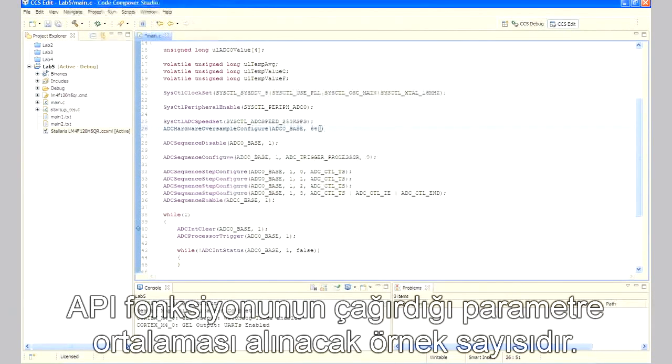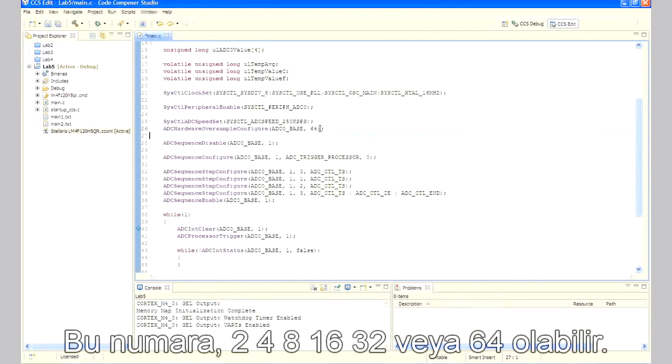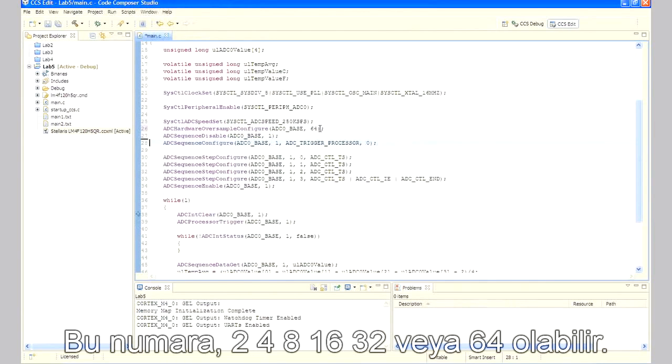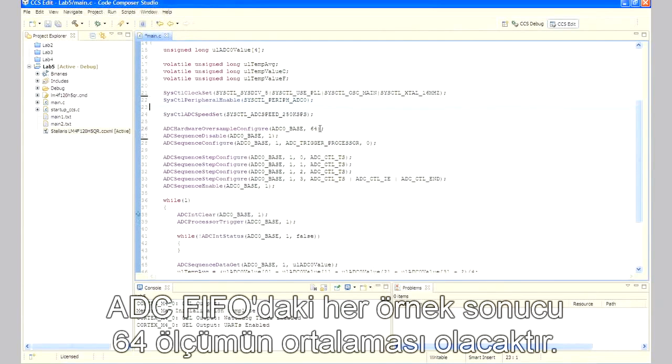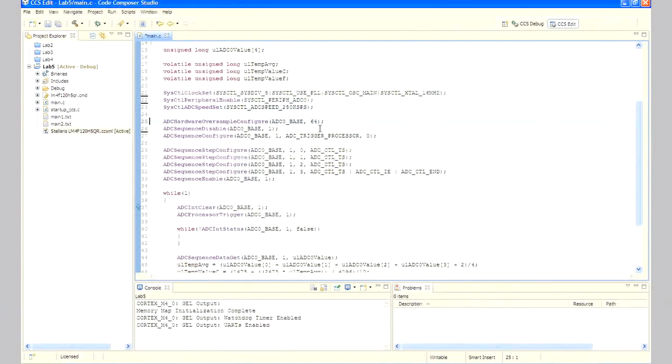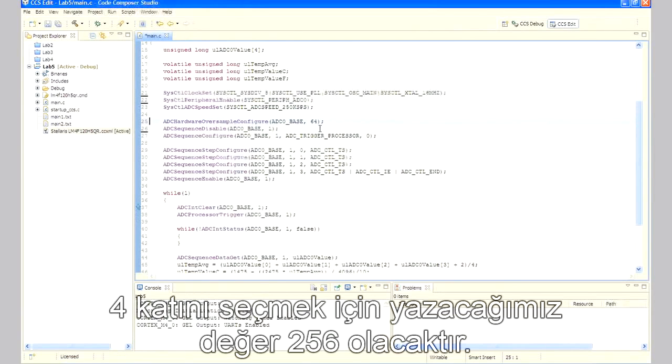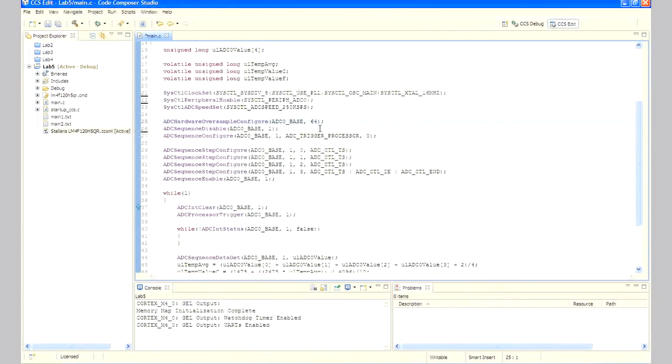The last parameter in that API function call is the number of samples to be averaged. This number can be 2, 4, 8, 16, 32, or 64. Our selection means that each sample in the ADC FIFO will be the result of 64 measurements averaged together. Since we're going to take that times 4, every result that we see in the window here will be the result of 256 measurements of the A to D converter.